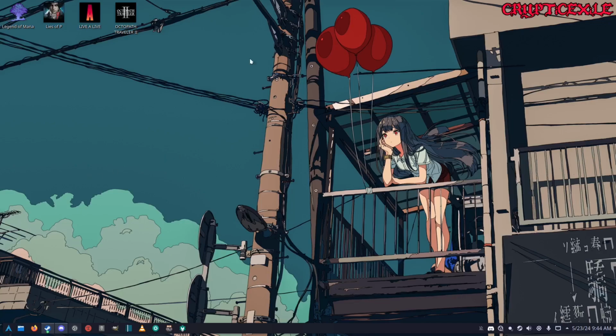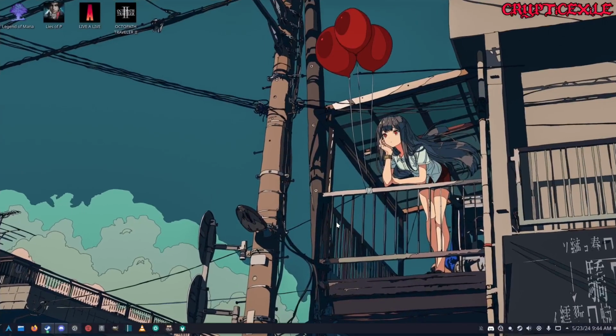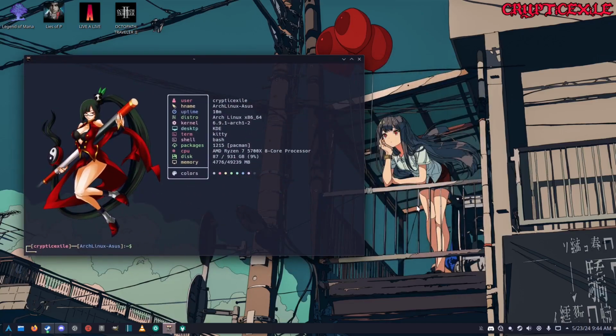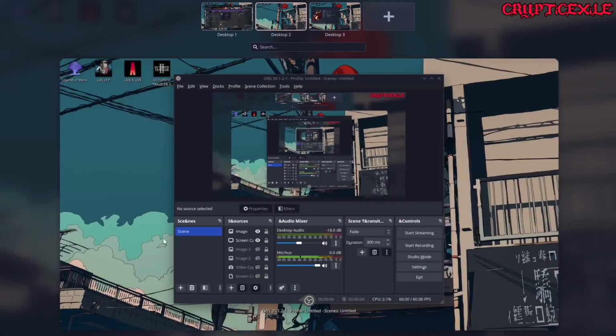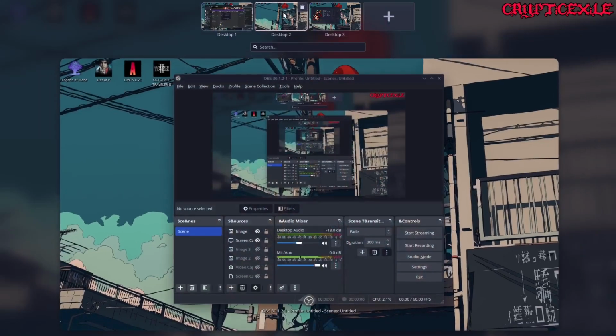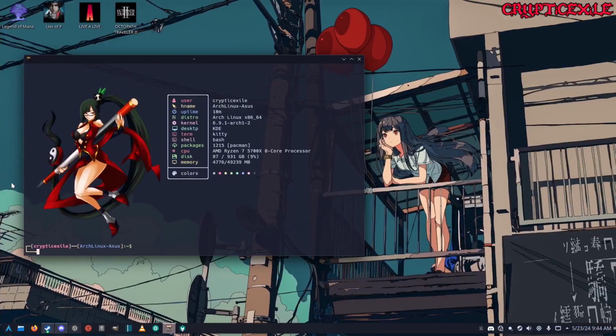For example, let's say I want to go to desktop 3, or workspace 3. Let's say I open up a terminal in this workspace. And I go back. Let's say I go back to workspace 2. So I'm back on workspace 2. It's selected. This is desktop 2. But if I click on the KDE terminal, it'll go to workspace 3.